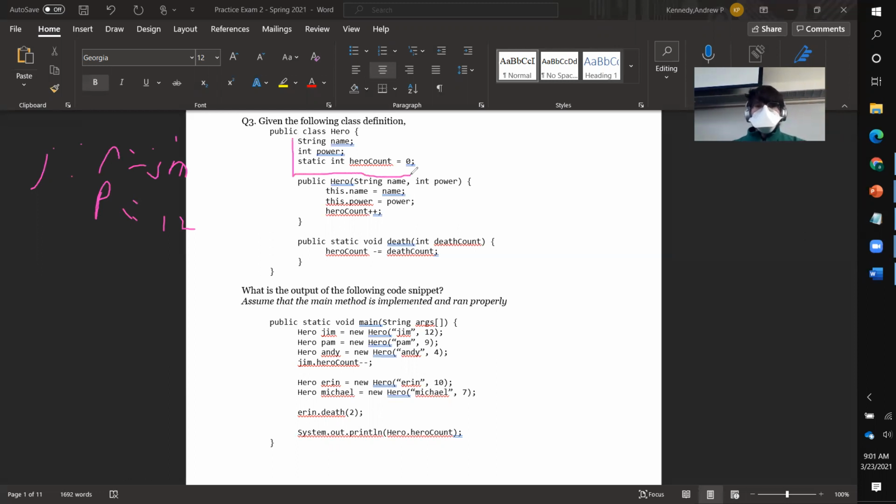What's important to notice here is this static hero count is a static variable. What that means is that it doesn't belong to a particular object. So rather than having one hero count variable for Jim, we have a hero count variable for all the heroes. So rather than assigning it as a private variable of Jim in particular, because it's not, we're going to write hero count out here because it doesn't just belong to Jim.